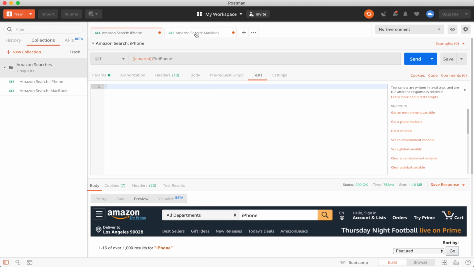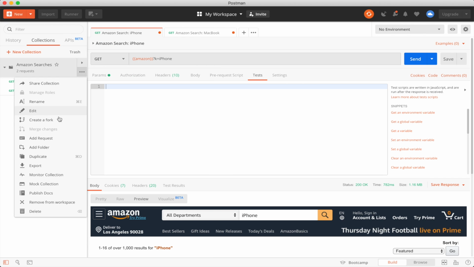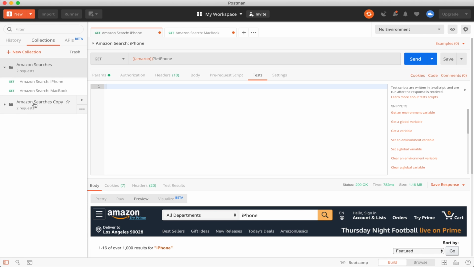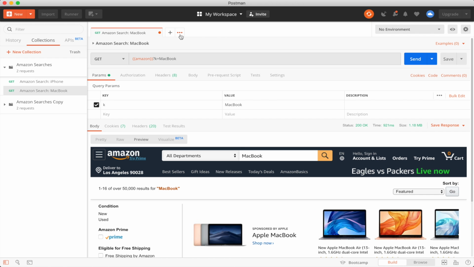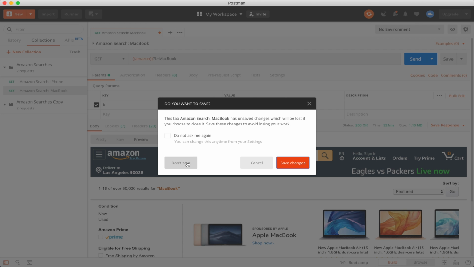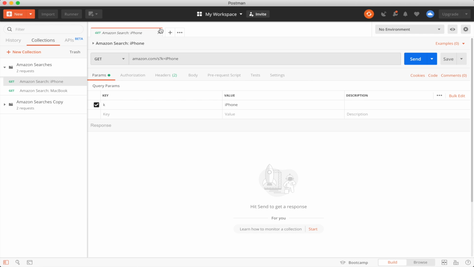So let's start with duplicating this collection. I don't want to get rid of it, that's why. So just go to duplicate. Cool. Here it is. And now let's close both of these. Don't save. And don't save, whatever. Did it save those variables? No, it didn't. That's cool though.